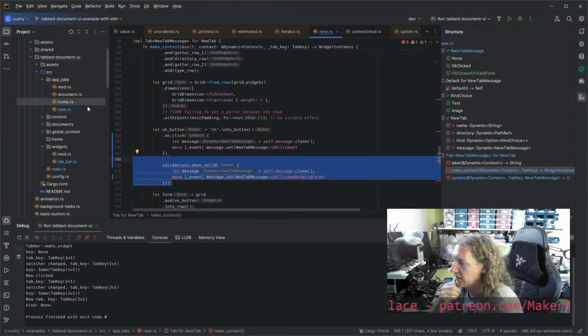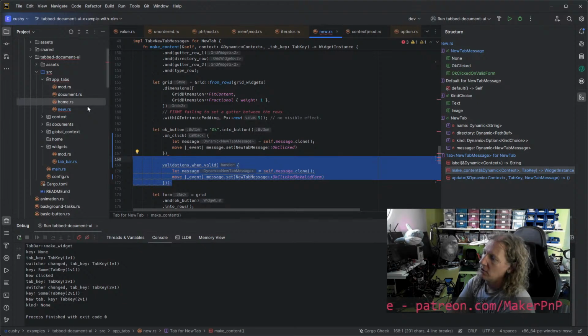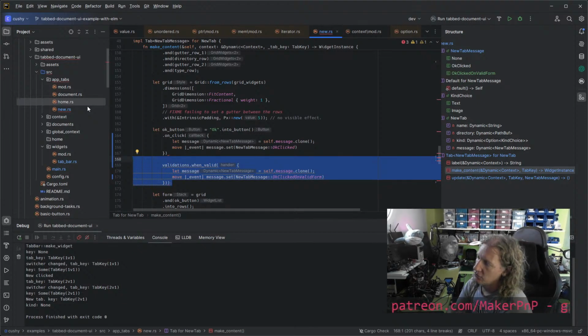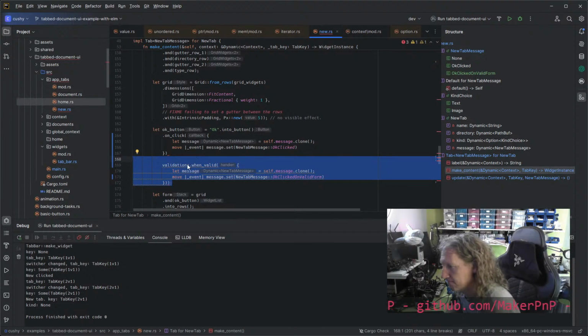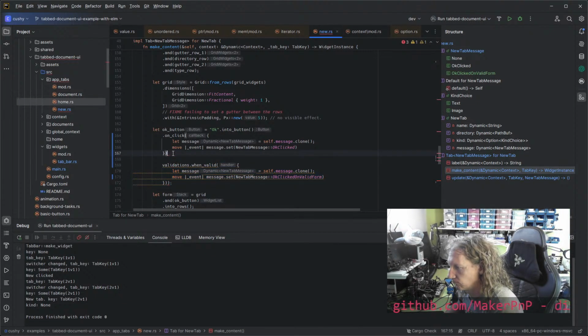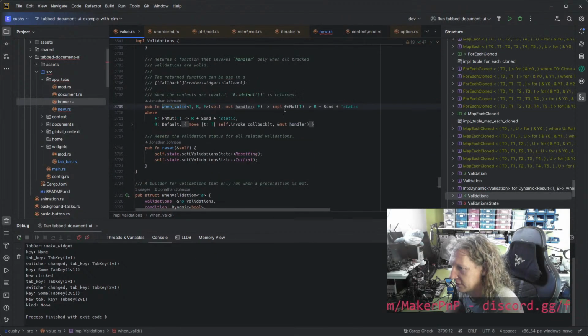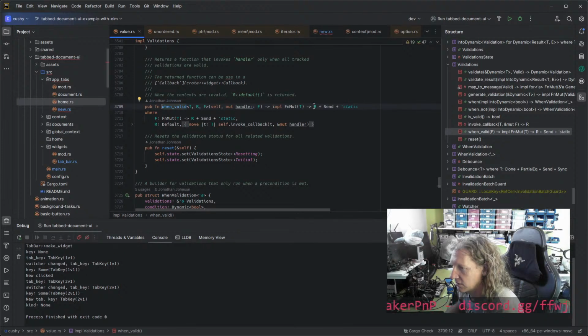Yeah. I don't know how this validations thing works. Because you're passing that into that and it uses that and it has to be converted to something. Yeah, it's quite interesting. So this validation's when valid. It returns something that gives you a type R.